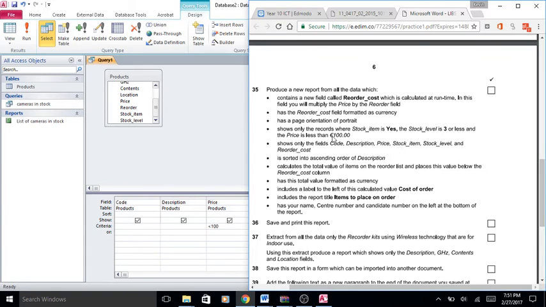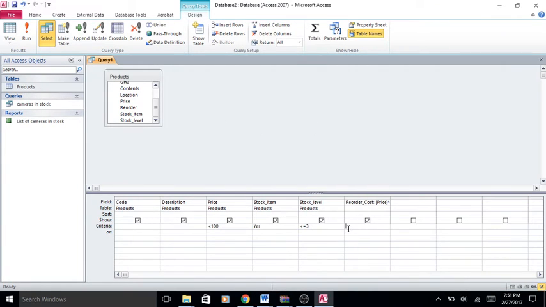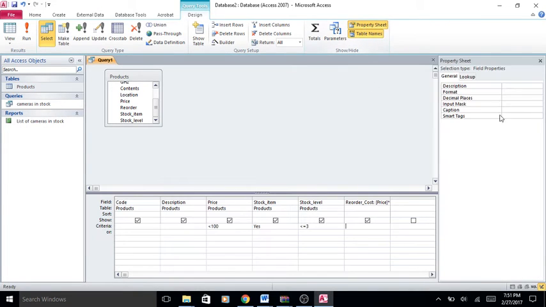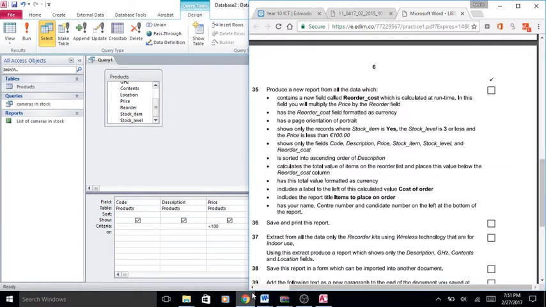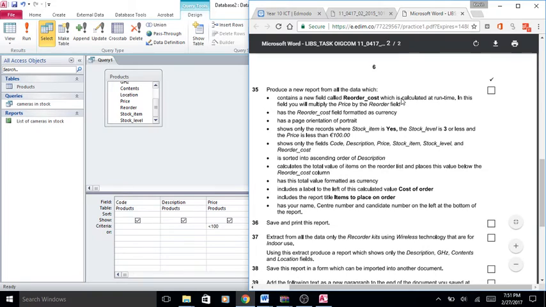Another thing here is that the calculate field has to be a currency. I think it will default to it, but if you click into that field and go to your property sheet, on the format, you can make it euros to make sure it works. I think that's everything that we need here. The sorting is going to be the report, page orientations are the report, labels are going to be the report.